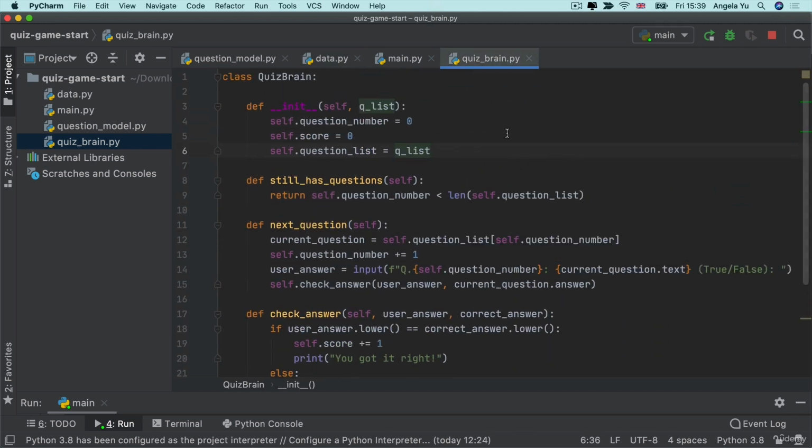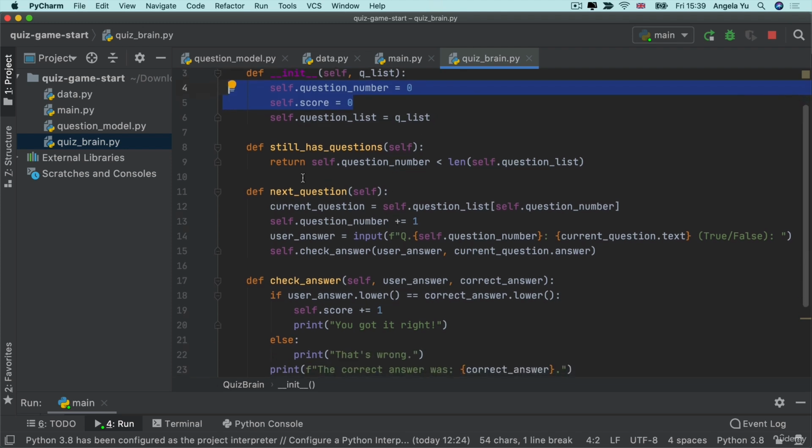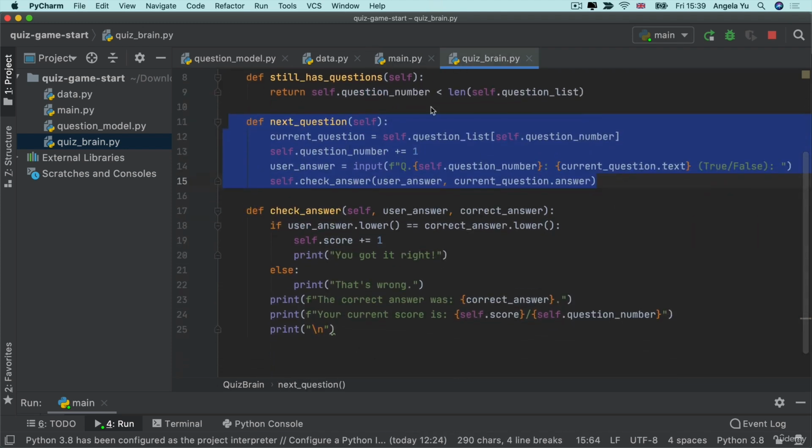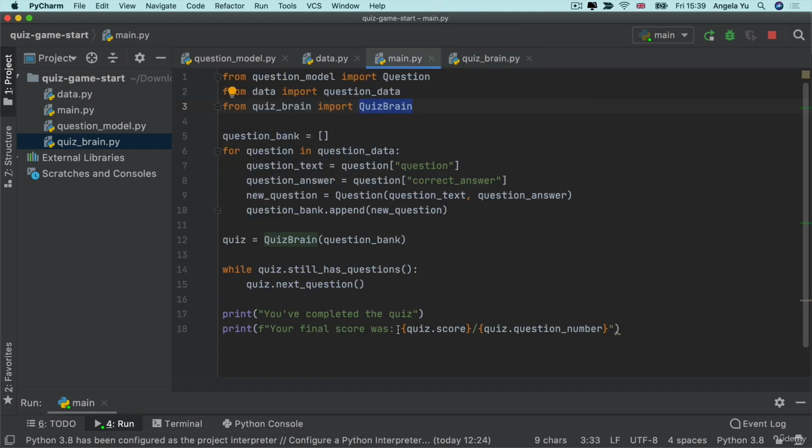All it has to concern itself with is how to track which question we're on, how to get the next question, how to check the answer. And as long as it's able to do that and perform the functionality of a quiz, it's unconcerned by where the data comes from, how it's formatted, and it will continue to work.